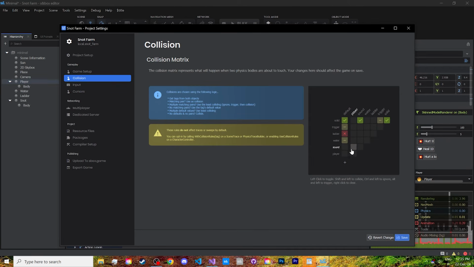You can see right now it doesn't have any special interaction though. More than likely it will default to colliding with the solid tag, which is added automatically to anything with a collider. Green check means colliding, red cross means ignoring, and the minus is a trigger. You can see that the water tag is a trigger, and that's what we use to swim. Not sure why the ladder isn't a trigger as well, but it's not my problem.